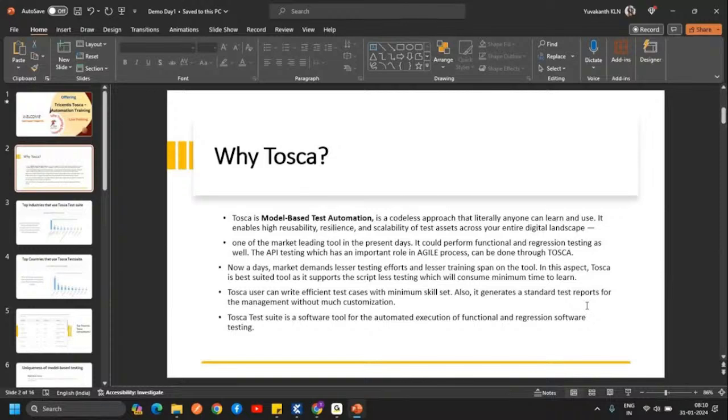You can write an efficient number of test cases with a minimum skill set. As I've already told, there is no need for you to create any framework, no need to write thousands or 10,000 lines of code. Also, customization: you can generate the test reports, and if your management asks for anything, you can customize it however you want. It is majorly used for functional and regression testing. I hope everyone knows what is functional testing and what is regression testing. Understood? Clear till here?